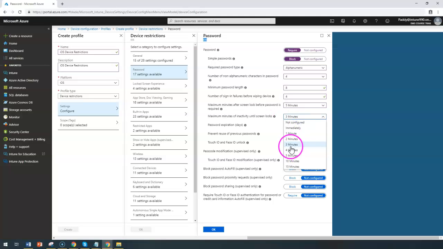So I'm just giving anything like 3 minutes would be good. And similarly, you can enter the password expiration date, which is going to be here. The number of days after which the password must be changed. Say I changed my password 30 days back, now it's time to change.